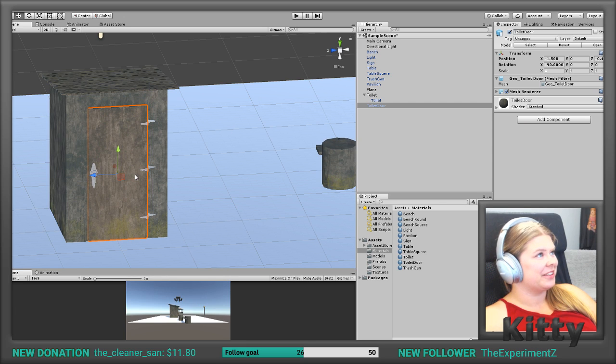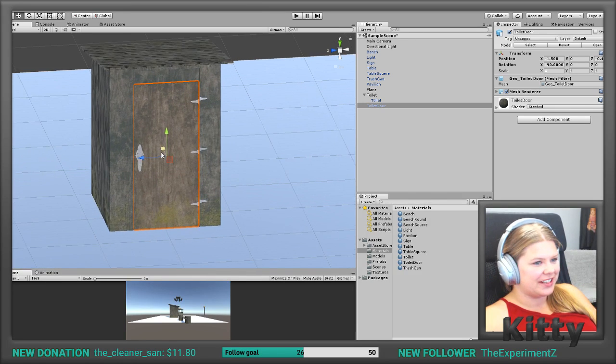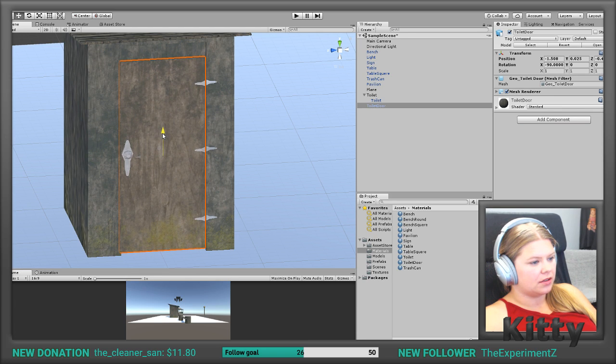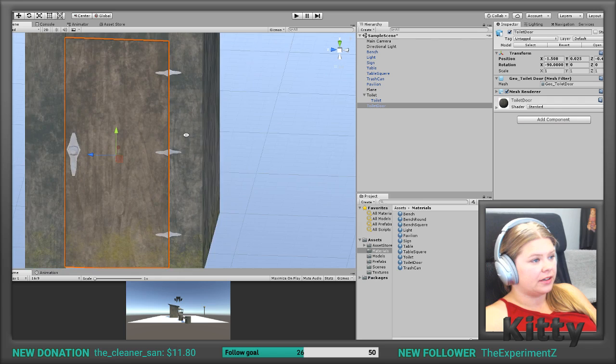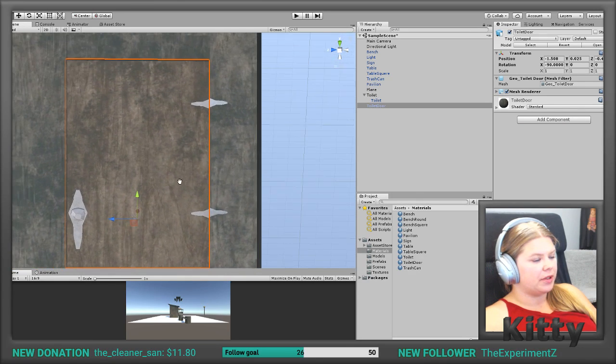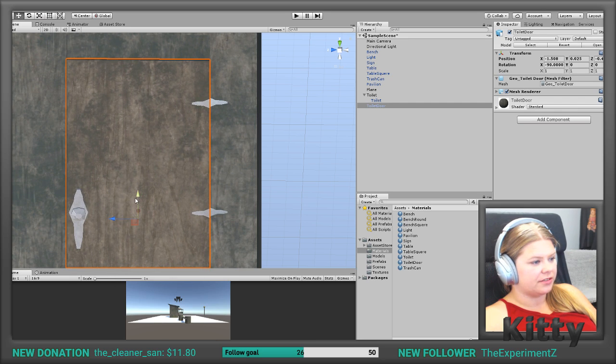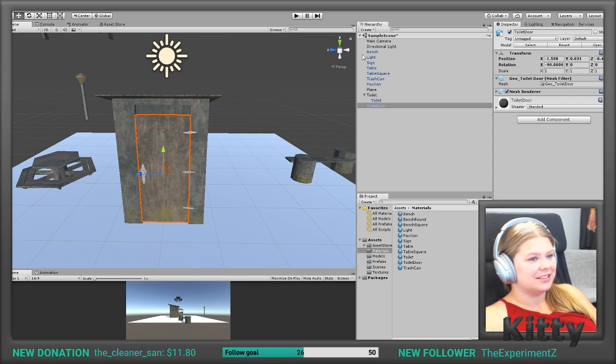Didn't change the pivot any. New challenge I need to figure out. That's okay. I can figure that one out later on. Might be able to put it inside the game object and put the game object, either that or set the rotation. That looks pretty good, doesn't it? Especially from that angle.